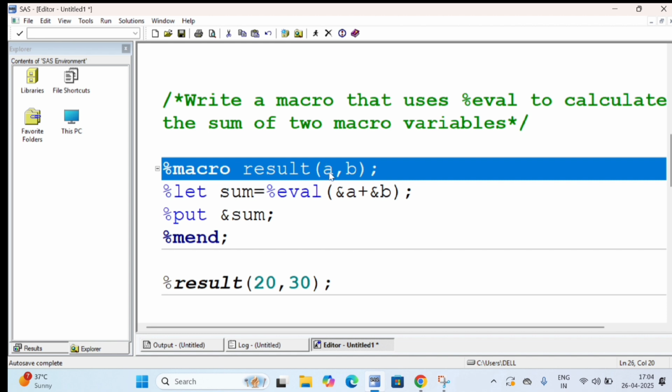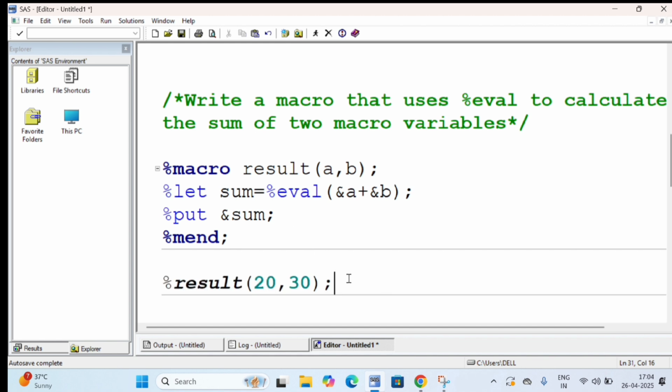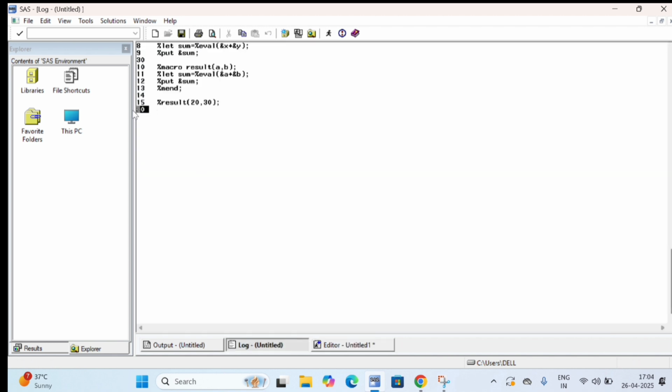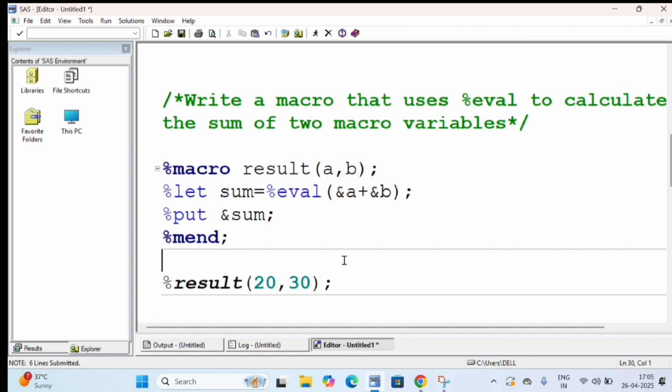So here a comma b. In the last we have given the macro name and the values of a and b, 20 comma 30. When I execute this, what will it give? 20 plus 30, what will it give you? 50, right? You can see here 50. Clear? So it is displaying 50. This is how it will give you the result. We can see the results in our log window only. Clear? So this is about the macro.